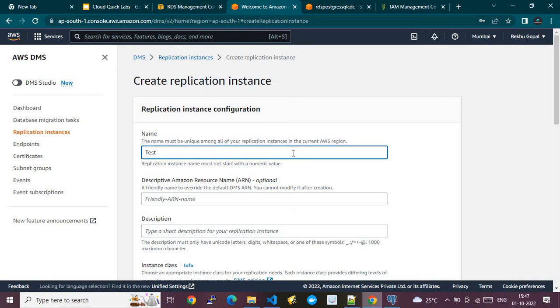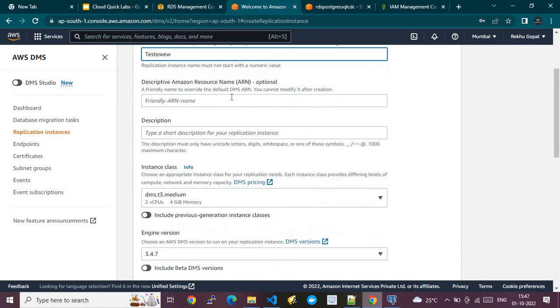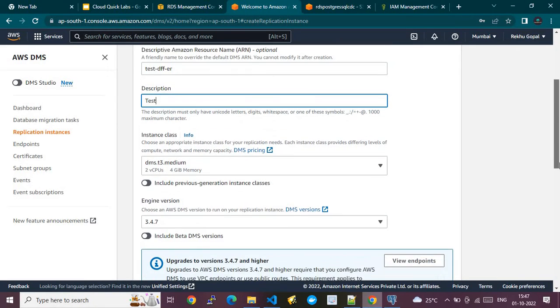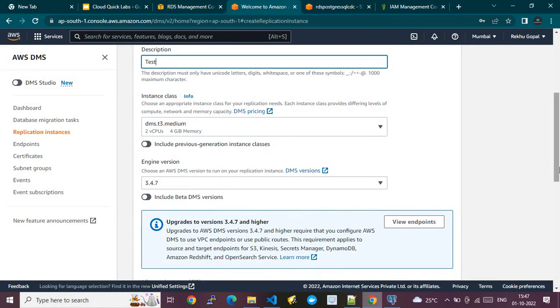Here, you will give some dummy names or some good names which describe your job, then some ARN friendly names, and a description like test. You will choose the right instance class based on your database load and how much processing you think it needs. Maybe you can go and explore the DMS pricing as well, which is very important before you set it up. It's a bit costly, I can say. So take care of your cost when you are designing this solution.